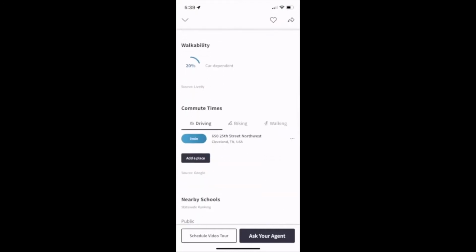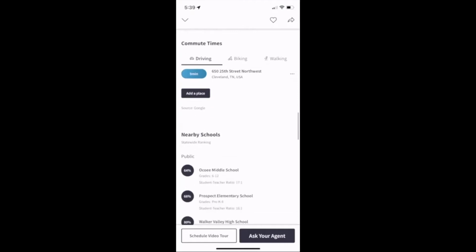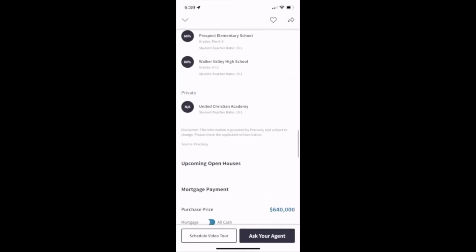You can add a place to this. I had previously added the old office address as an example, and then it shows up on every house that you look at, your commute time. So they can put their work address or maybe their kid's school or the gym, places that they go frequently, and see what that commute time is from that area. That's really helpful, and it'll show driving, biking, and walking. This could be really great for people that are relocating. Maybe they're not from the area, and so they don't know exactly how long it might take to get from a certain area without looking it up. So this will just always show them. Nearby schools are down here.